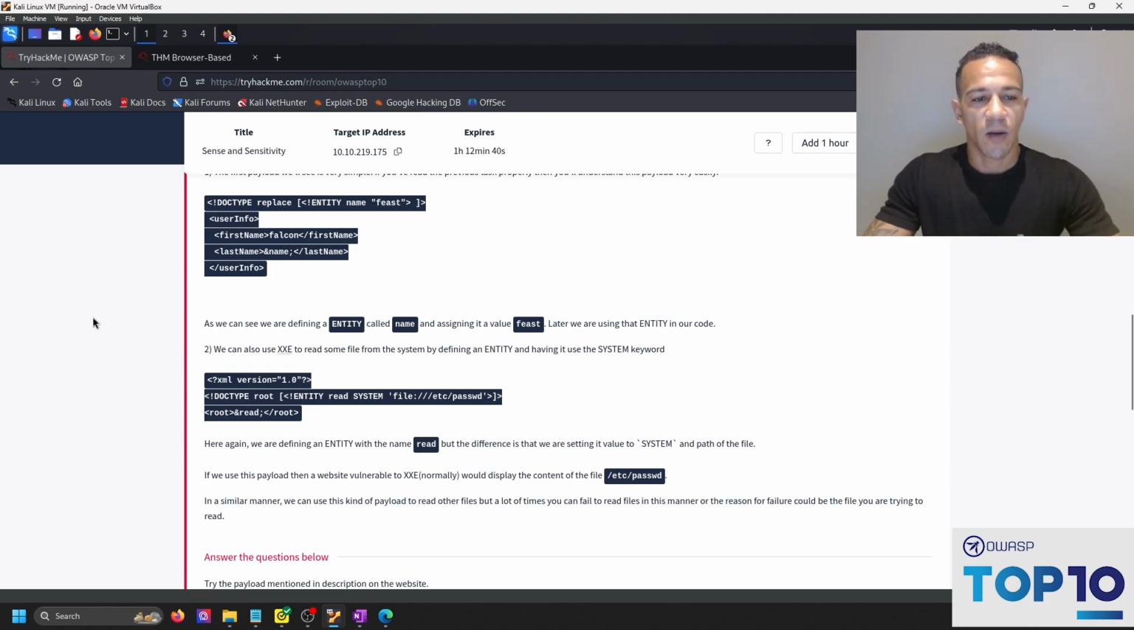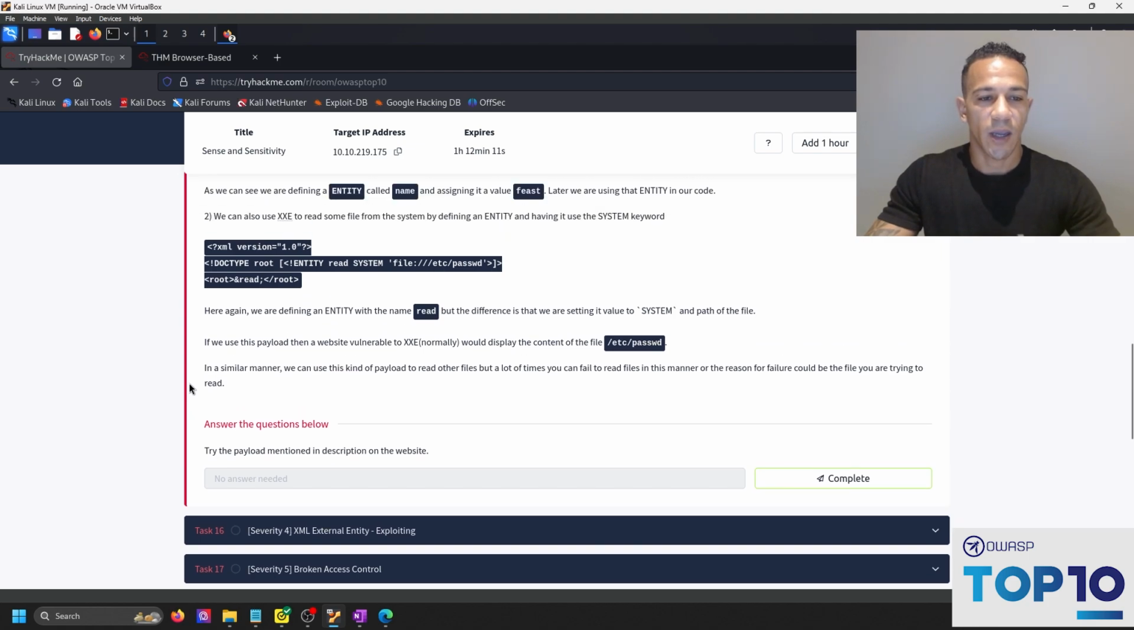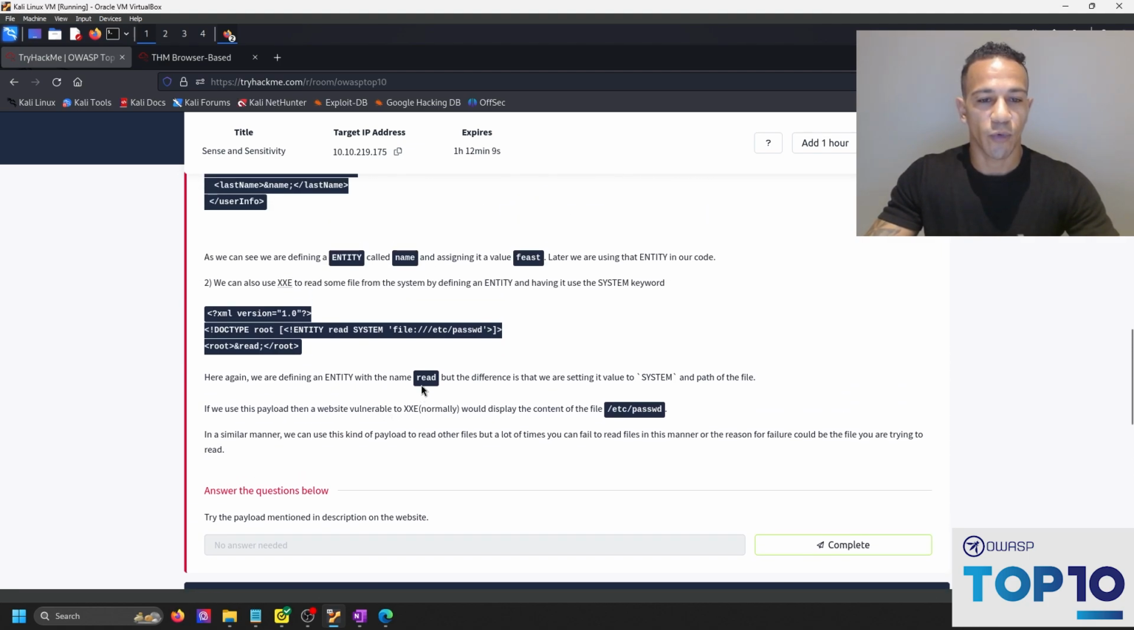But anyway, number two, we can also use XXE to read some file from the system, by defining an entity and having it use the SYSTEM keyword. We have the XML version here. DOCTYPE is root, ENTITY read SYSTEM file, and here you can input XYZ for file if you'd like. In this case, we're going to read /etc/passwd, and then root and read, and then close the root tag. Here again, we are defining an entity with the name read.